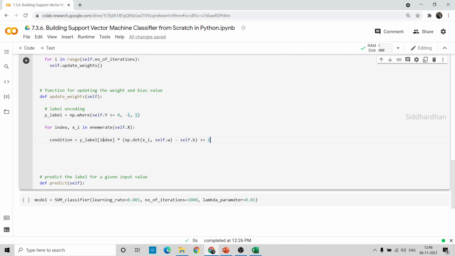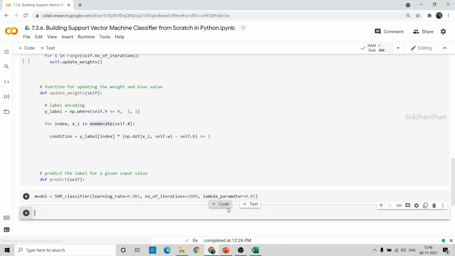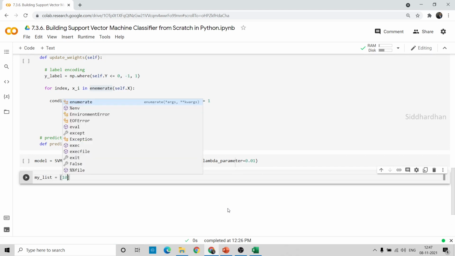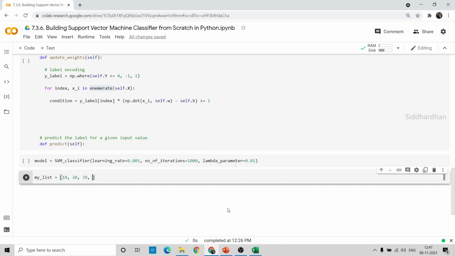Now the reason we are using this enumerate function is that enumerate is an interesting function that we have in Python. So let's try to understand what this enumerate function does. I'll explain it in a simple way. I'll create another cell. In this case, let's create a list as my list. So we are creating a list here, and let's say that this list contains the values 10, 20, 30, 40, and 50. So these are the 5 values in my list.